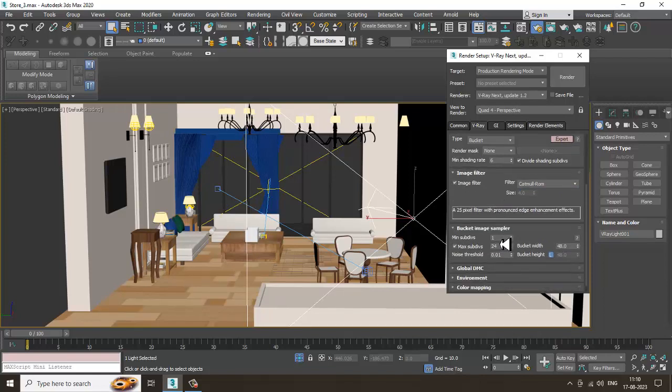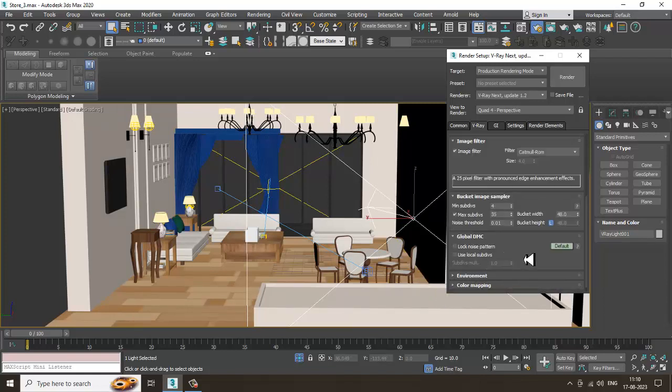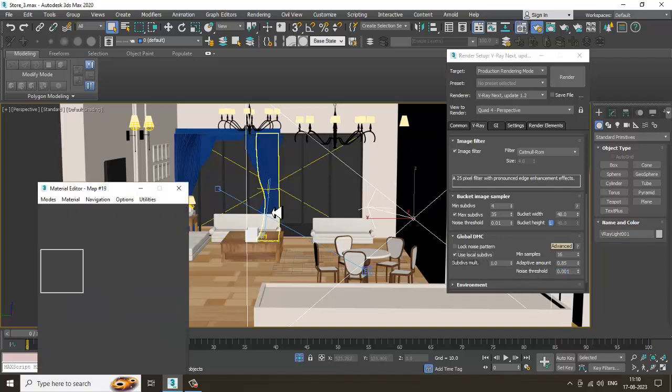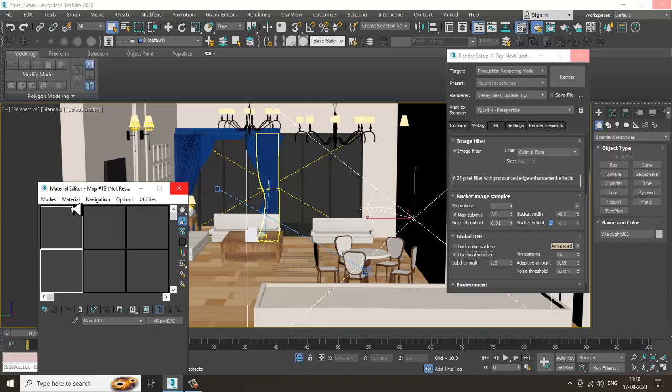I can slightly increase the subdivisions over here. Go into global DMC, and I'll reduce the noise threshold to 0.001. Use local subdivisions. Let's go into the material editor and turn on the subdivisions over here.